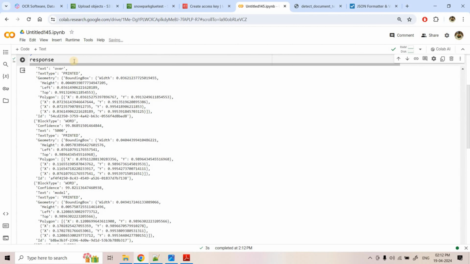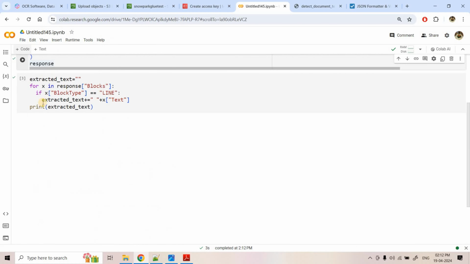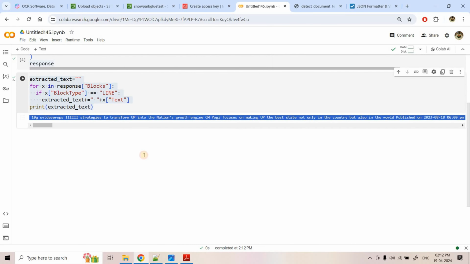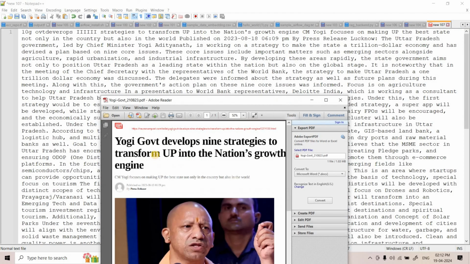So here again, it gave a very big JSON data, which Textract basically returned. So now I no longer need this output because already our code is written. So we are just only interested in the extracted text part. So after formatting, after running this for loop, we are getting this thing. So let's see whether this text is properly aligning with our PDF file or not. So here if you see, the first line is: Yogi government develops 9 strategies to transform UP into nation's growth engine.